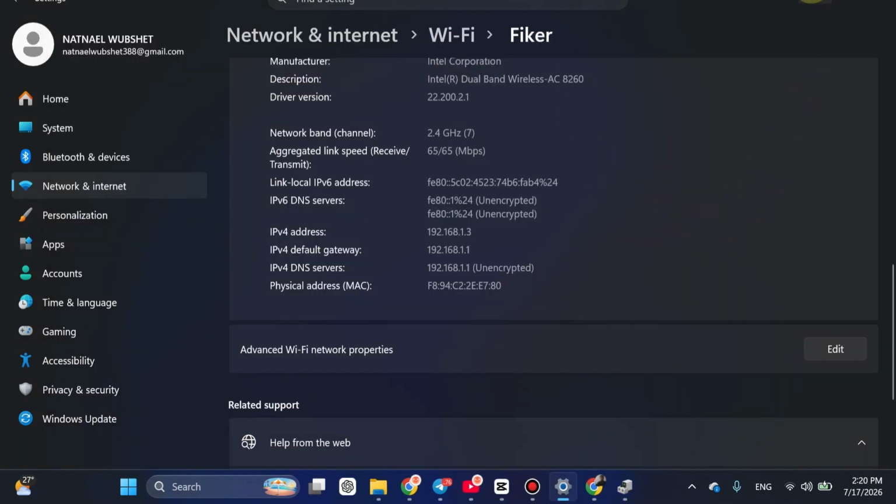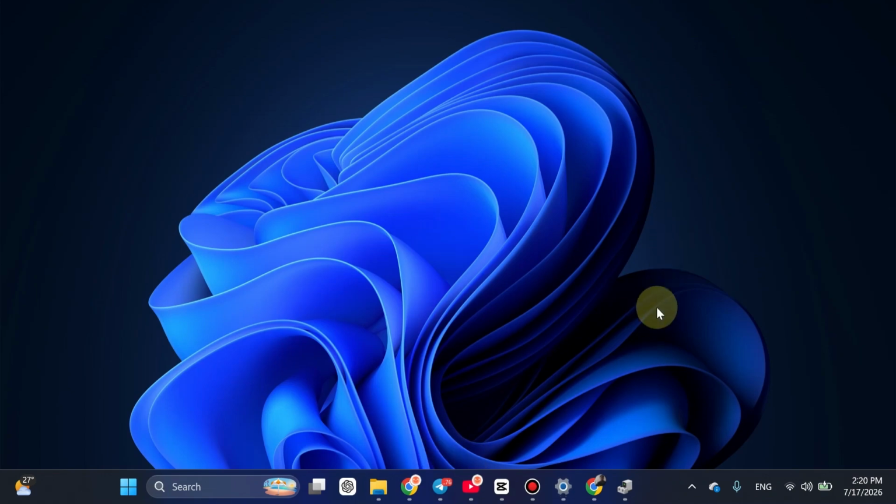Walls, furniture, and other electronic devices can interfere with the wireless signal. If your router supports both 2.4 GHz and 5 GHz networks, connect to the 5 GHz network when you're close to the router for faster speeds.